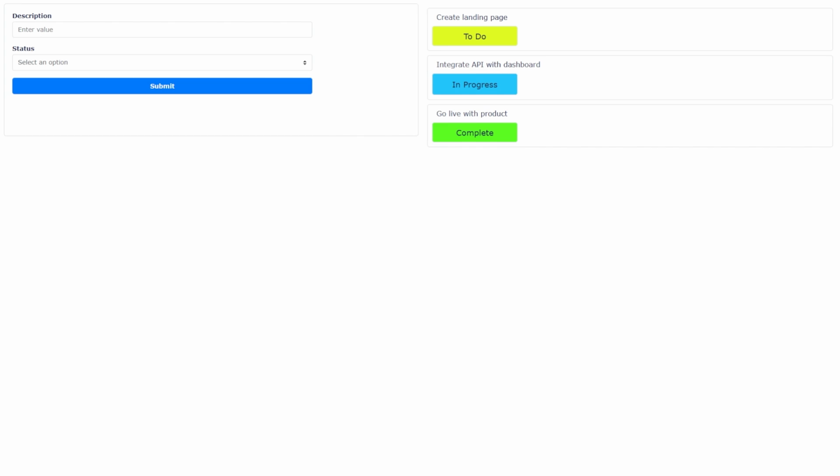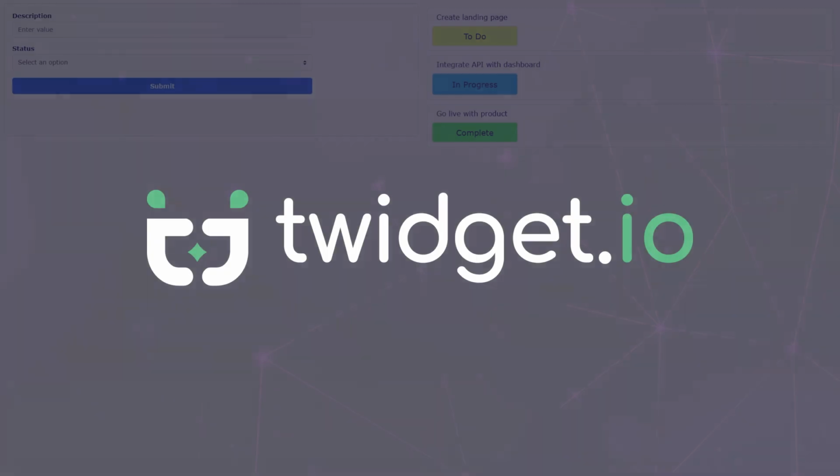In summary, we have successfully created a task management app using Twidget.